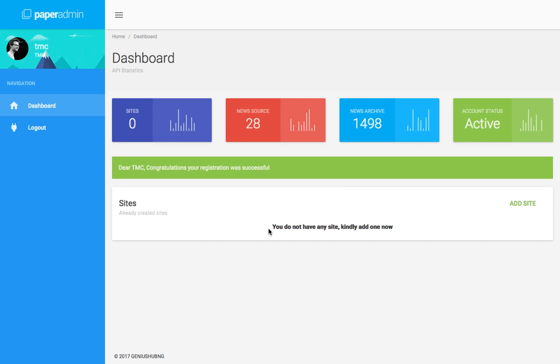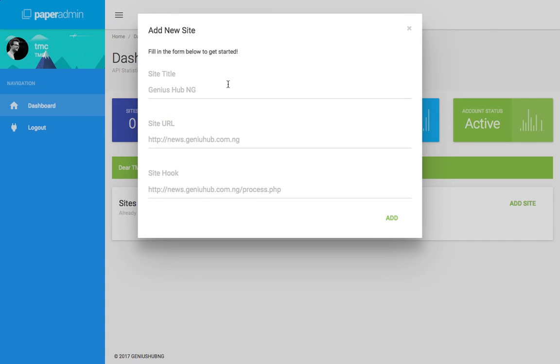Now here we can see you don't have any site. Kindly add one now. To add a new site, just click on the add site button here and fill in the information. The site title is the title of your website. In this situation, mine is TMC. Now the URL is the URL of your website. You should know that. For me, this is my URL, tmc.dev.